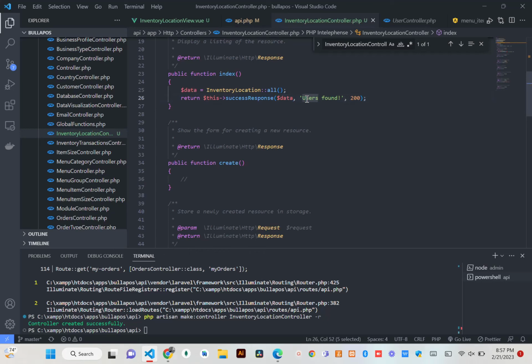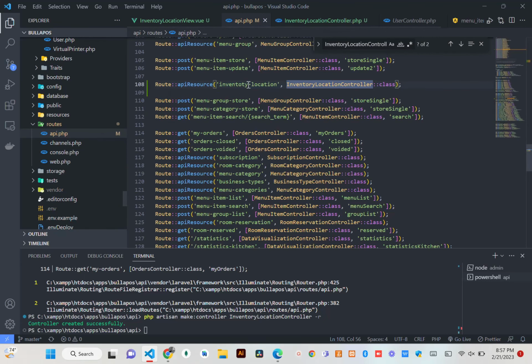And then this one you just say locations found. That's as easy as that. We have created our first API. So now if we try to load this API, we can find it. Let's now go back. This is our first API for index. Let's first display that. So it will be called inventory location.